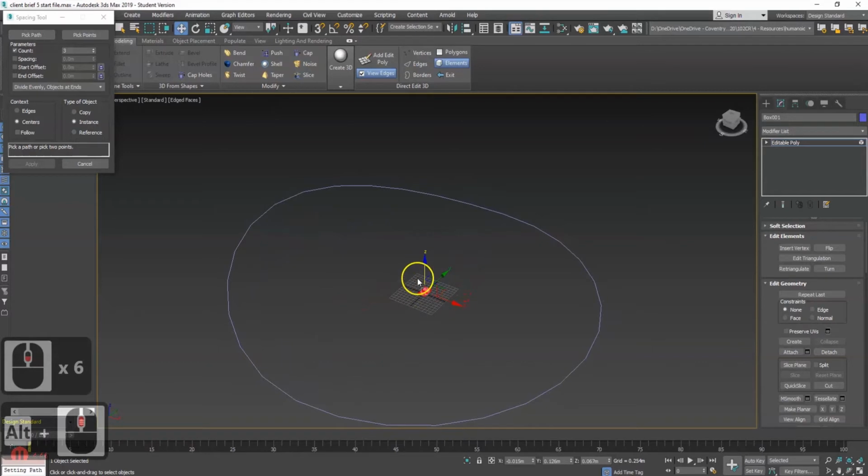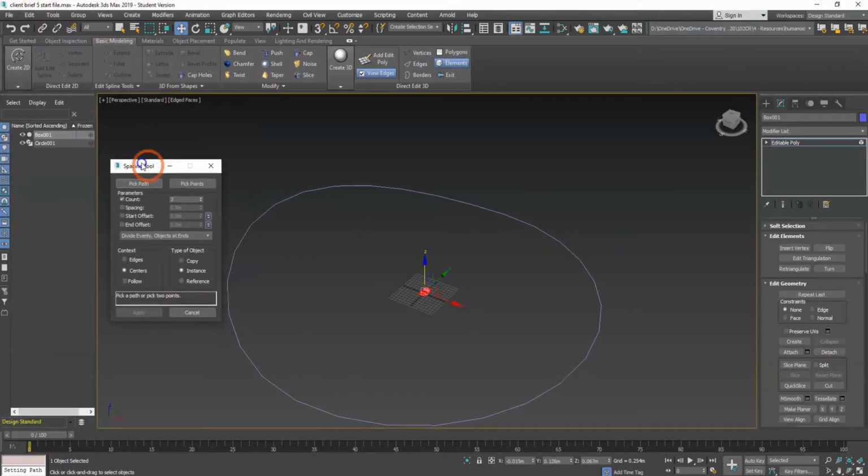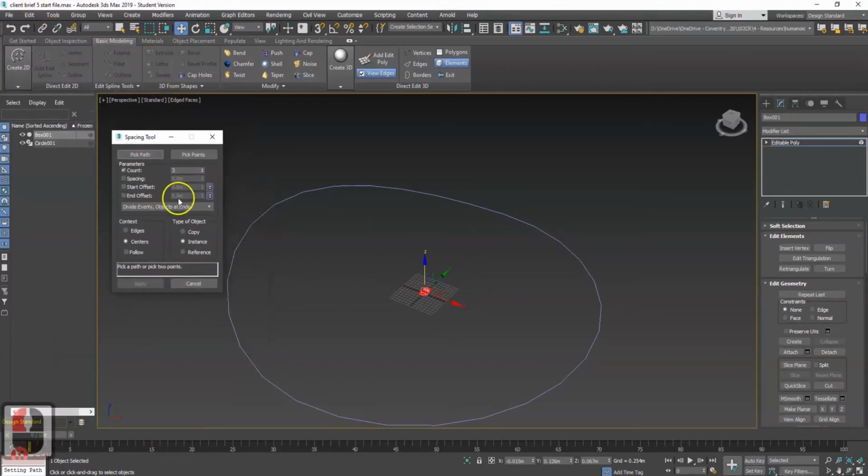So once you click on it, you get this little menu here, and we're going to play around with these in a little bit, but the first thing we want to do is pick the path. So we already have our path, like I mentioned. We're just going to click pick path, and once you hover over it, you'll notice it highlights. So I'm just going to click on that, and you'll notice that we now have 2 on there.